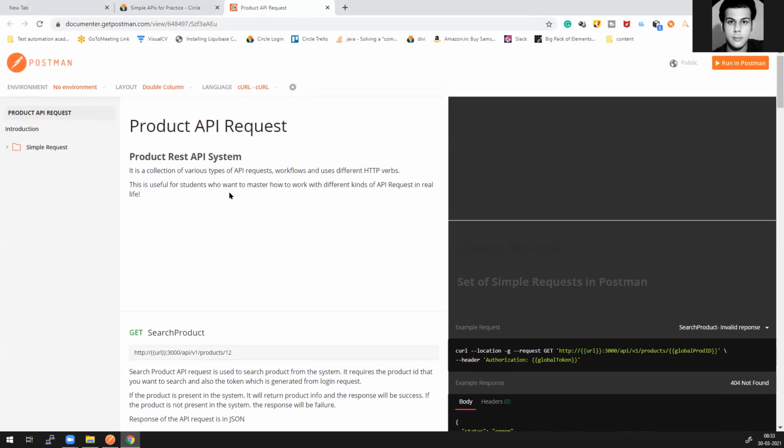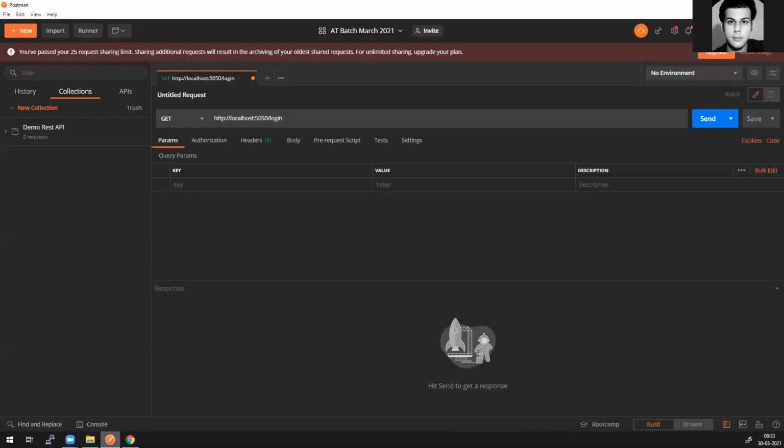So you might have heard of Swagger, or you might not have heard of Swagger. It's pretty fine. But Swagger is also an API documentation tool. But since you're using Postman, guys, what comes into the picture is that they already provide you an inbuilt mechanism to generate all your API documentation. So we want something like that for our application also.